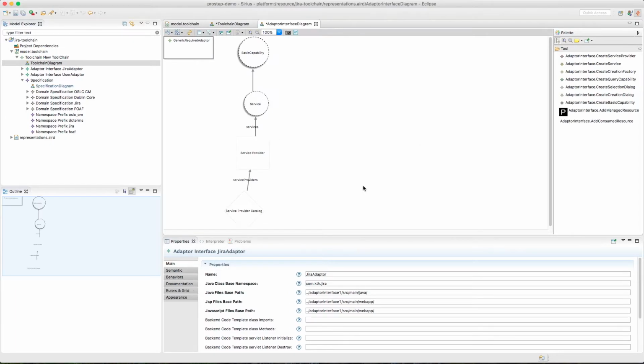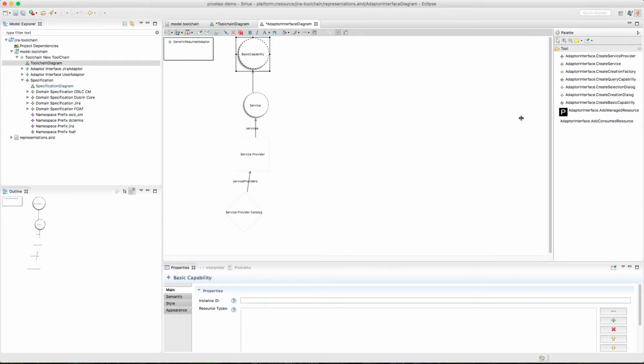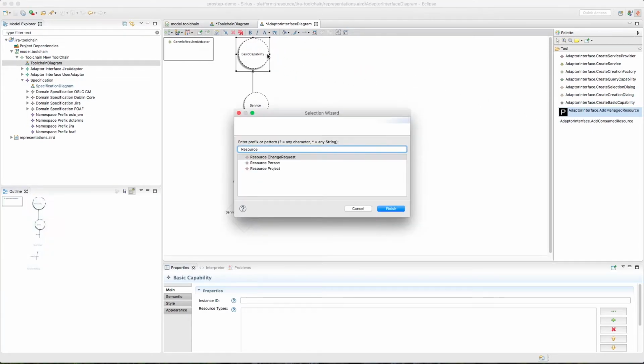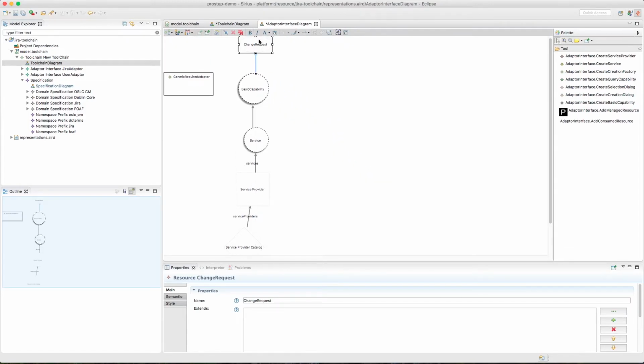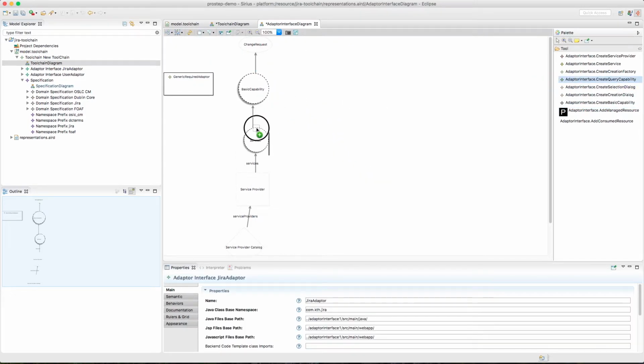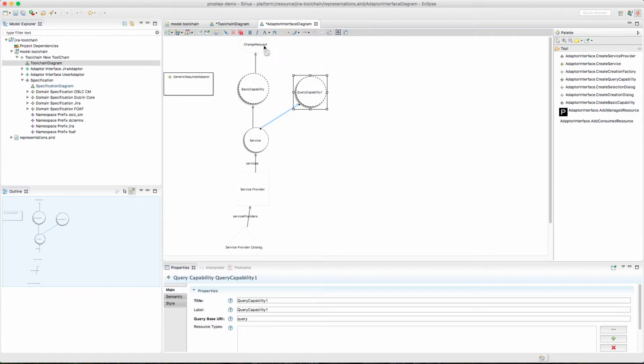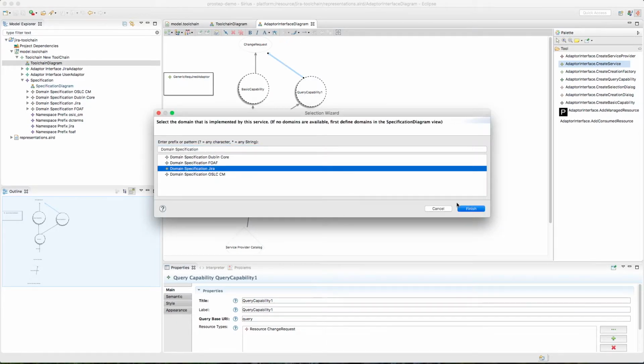So here you can see a default adapter architecture that includes a service provider catalog, 1 service provider kind, and 1 service with a basic capability. First, let's add the change request resource that this adapter will manage. We will also define a query capability on the change request resource. Additionally, let's add another resource under a separate service for managing the projects.